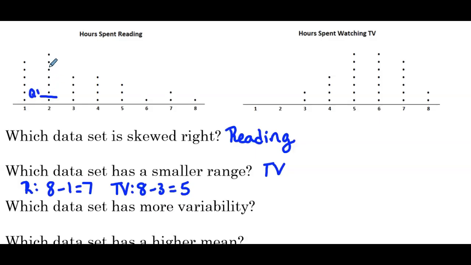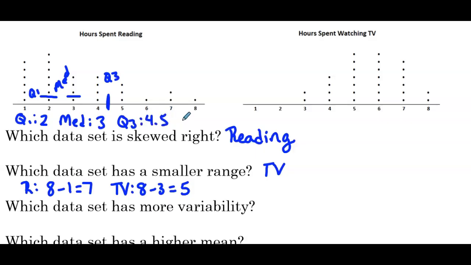1, 2, 3, 4, 5, 6, 7. So right there, that's the median. 1, 2, 3, 4, 5, 6, 7. And then 1, 2, 3, 4, 5, 6, 7. So that means right in between 4 and 5 is the third quartile. Right, so writing this out, quartile 1 is 2, median is 3, and quartile 3 is 4.5.